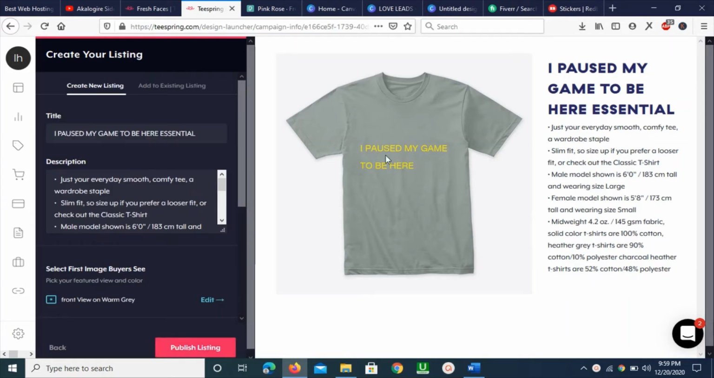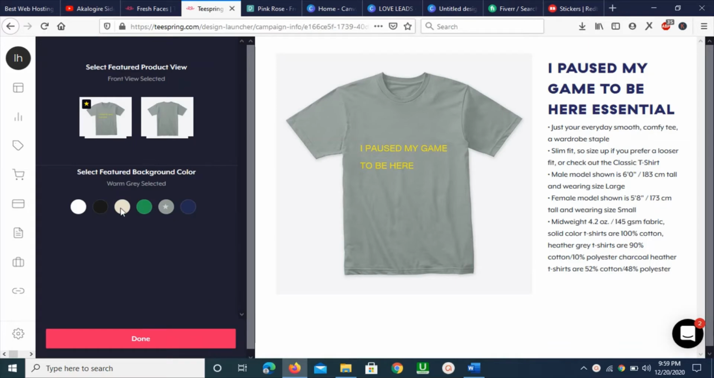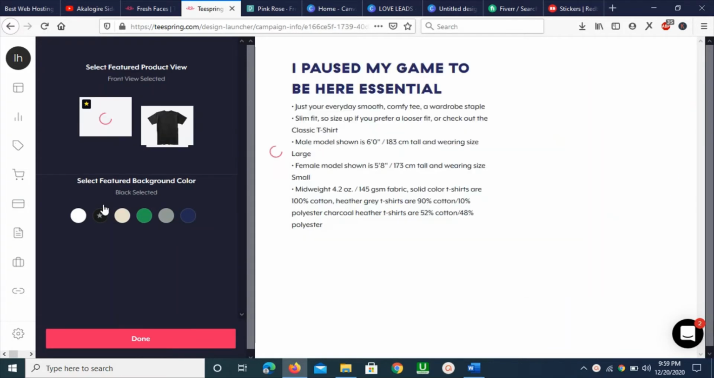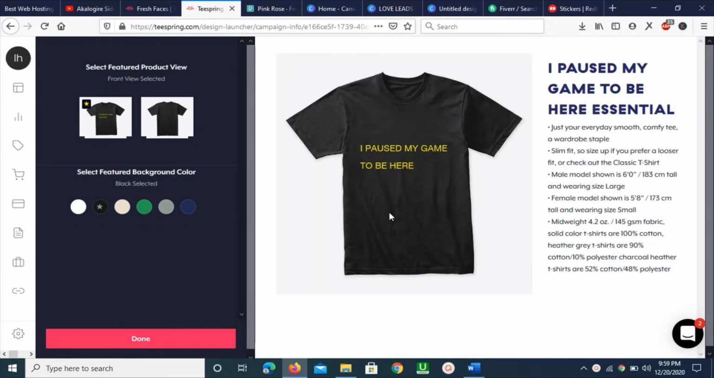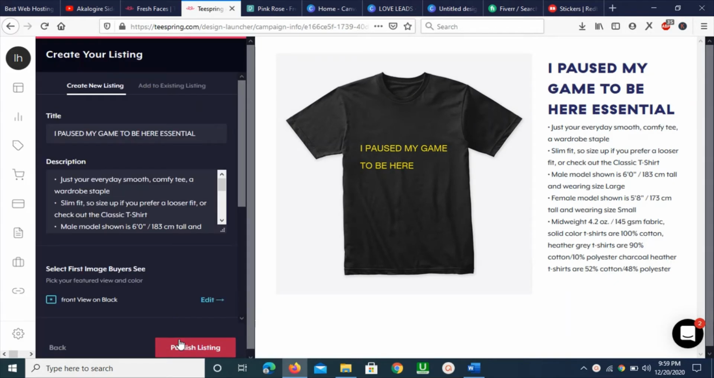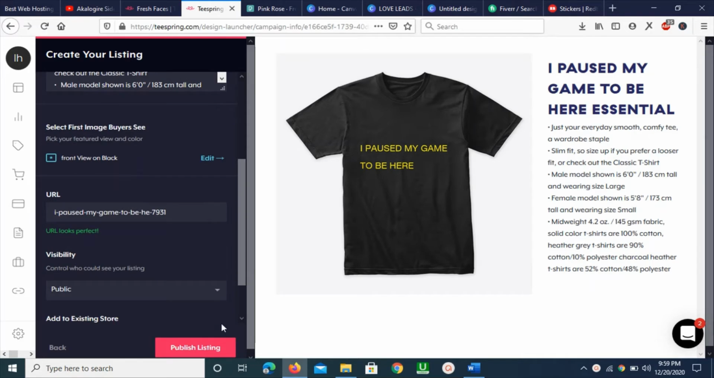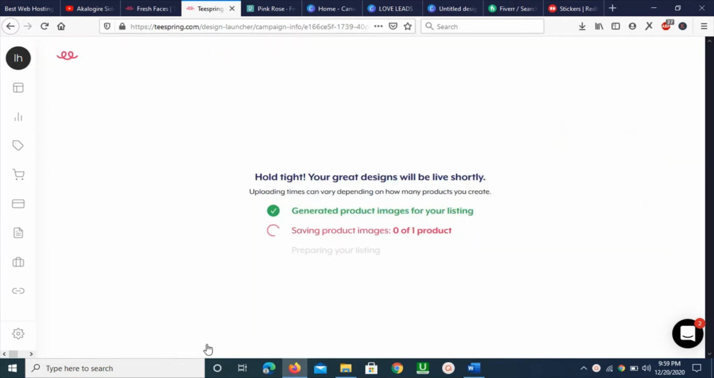If this is the color that will be shown first to the customer, the customer still has the option to choose the other colors. But if you don't want this color to be shown first, you can come to this section and choose another one. So this will be at the storefront. Done. Then you come back here again, and now you can publish your product.